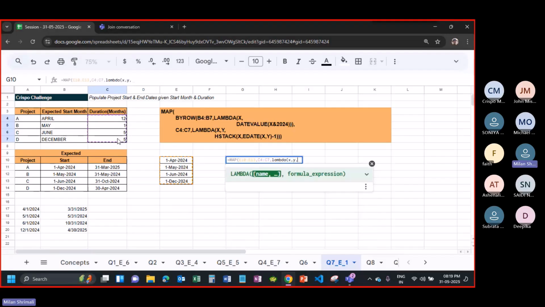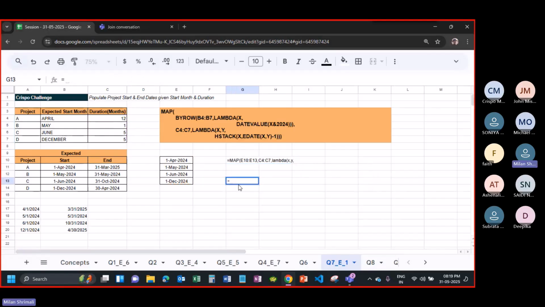Now here there is one function. Let me show you the EDATE function. The EDATE function jumps to the month. If I put the start date and how many months we have to jump, or skip, like if I put 0, it will not do anything.